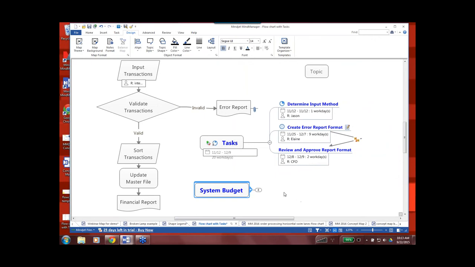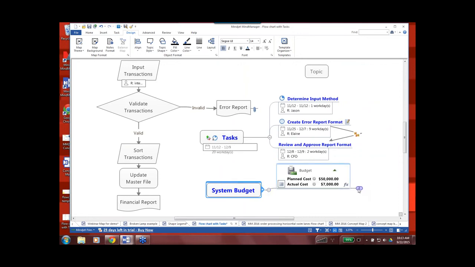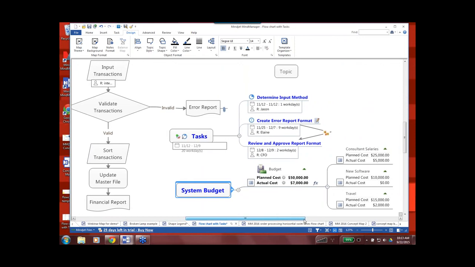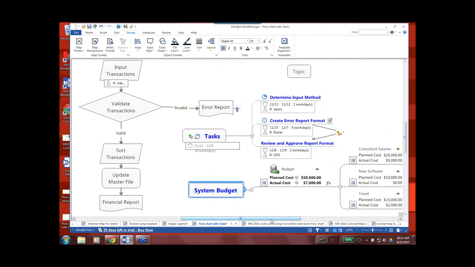You can even have budgets. So let's say we're talking about this new transaction flow. I can add a budget within my map, just as I can with any other MindManager map. So you can see that within a single view, I've got the flowchart showing the process that I can review with my team and validate the process.